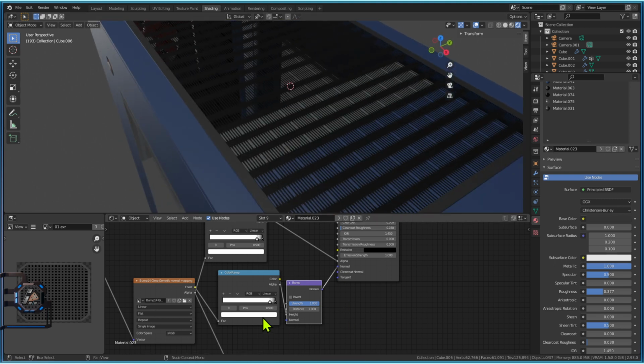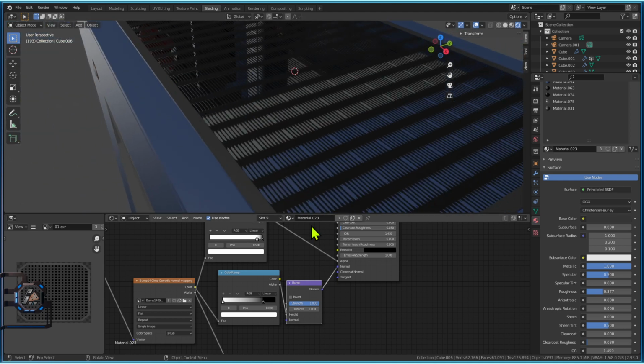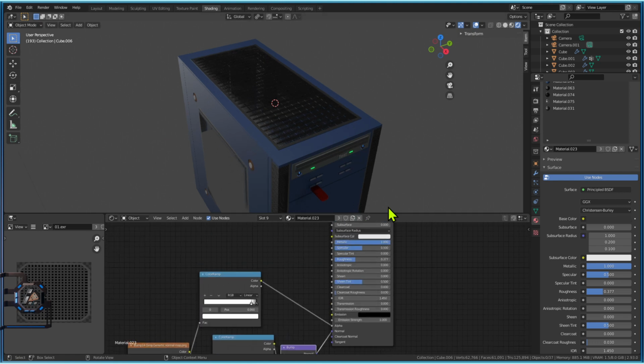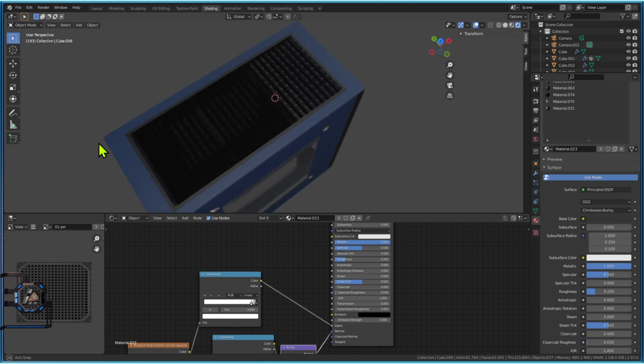Do we see any difference in here? If not, then we don't really need to use it. You see a little bit of reflection going on here because of the bump. So let's play around with the roughness. See, this is what I mean. Now it looks a little bit more like the grid, you know.